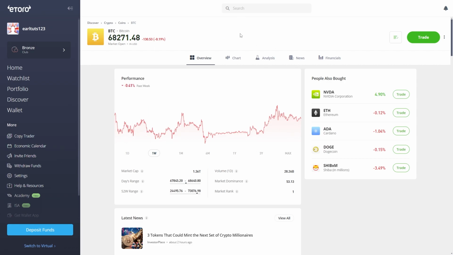important information about it. However, if we decided we did want to trade it, we could go to the right hand side and we can click trade up here at the top. And from there, you can choose how much Bitcoin you want to buy.